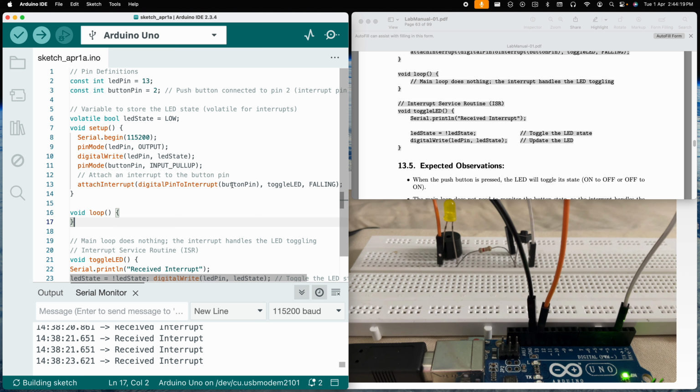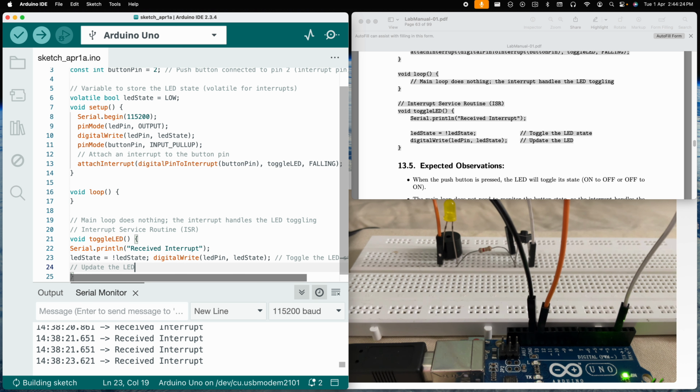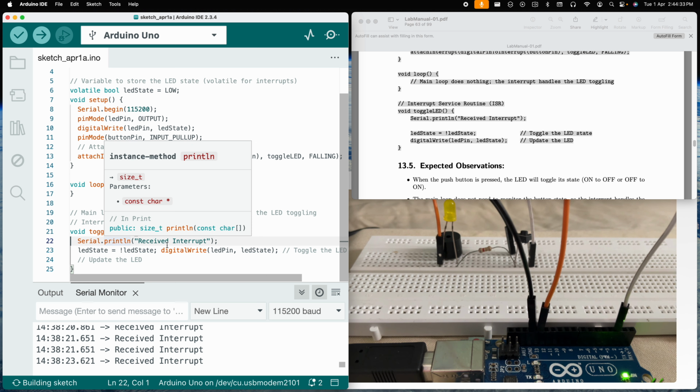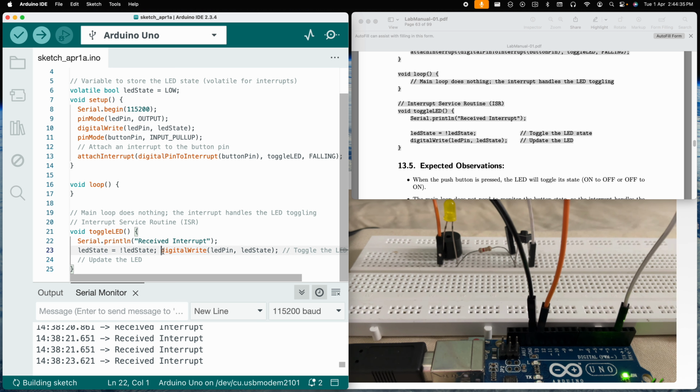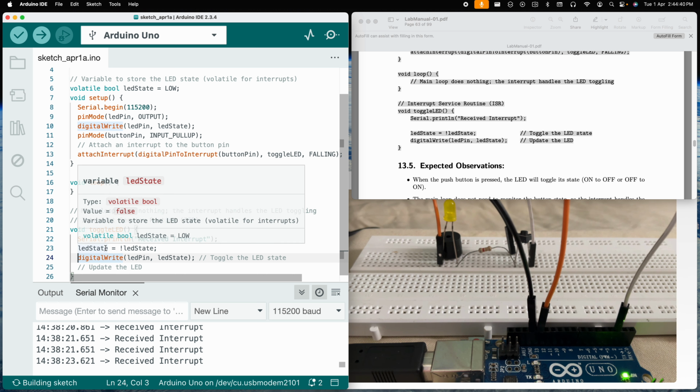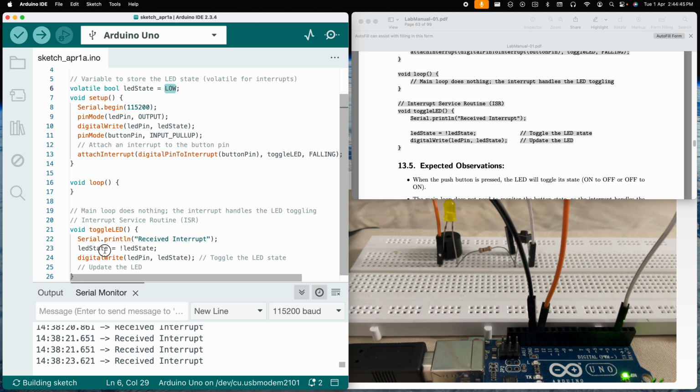However, notice that when an interrupt arrives, it is supposed to call toggleLED. You can see we have this interrupt service routine. What are we doing in toggleLED? We are printing over USB serial that we received an interrupt, and after that we are toggling the LED state. Previously it was low initially, and we toggle it. Then we write the state to the digital pin. That is a simple thing that we are doing. So this is the end of the code.